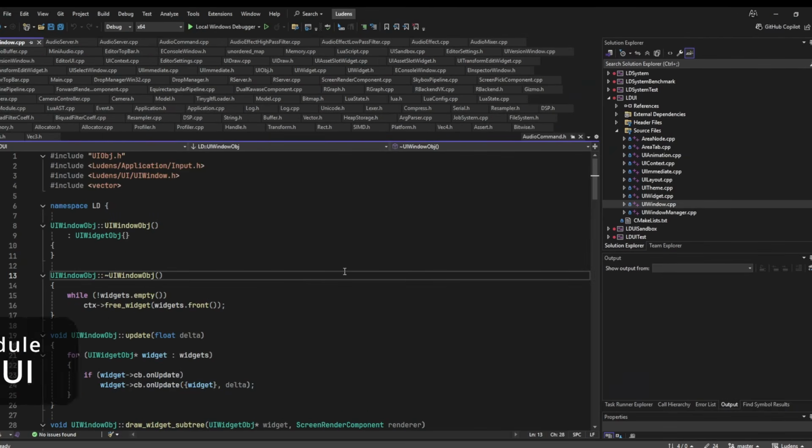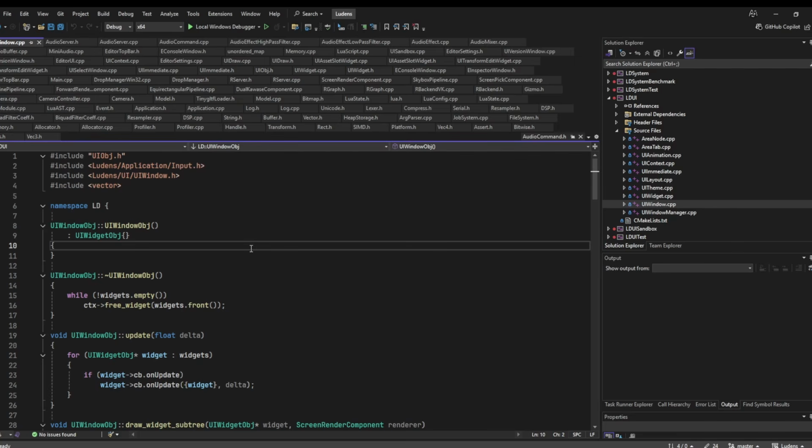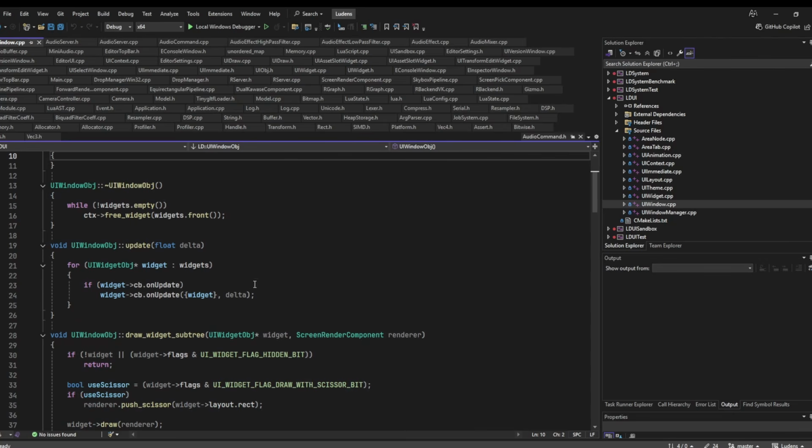Okay, next up we have the UI module. As a quick reminder, all of the modules described today are still part of the core modules, which means that these are all libraries that can be used by both the runtime and the editor. So this UI framework is basically just a small library that is used to render both the final in-game user interface and the editor UI.